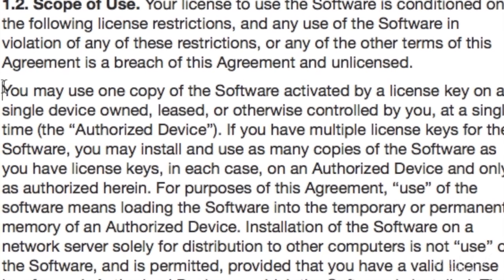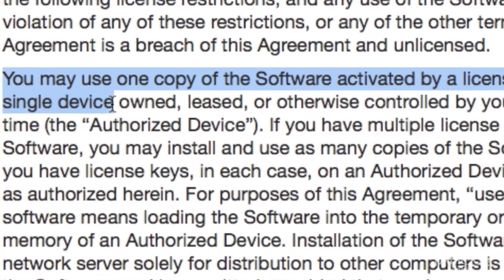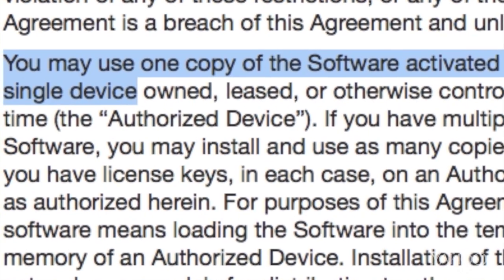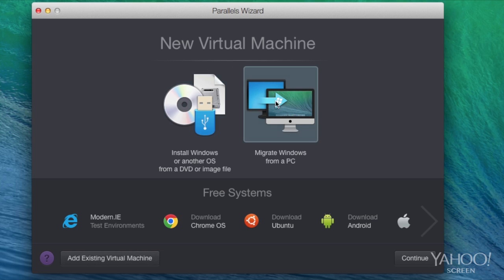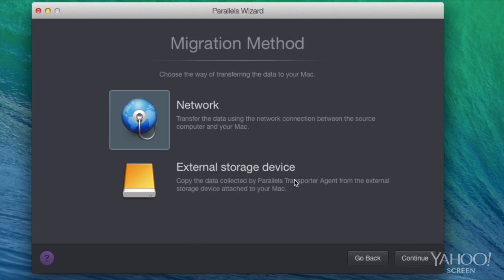The only bummer is that you're allowed to run your copy of Parallels on only one Mac. So if you have a bunch of Macs, it can get expensive. Otherwise though, there's not much to complain about. It's super handy to have multiple computers on a single Mac.